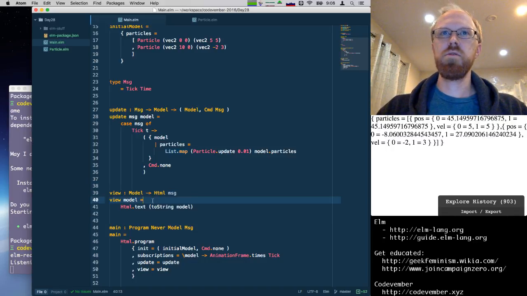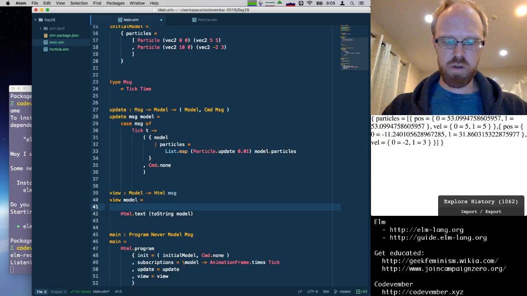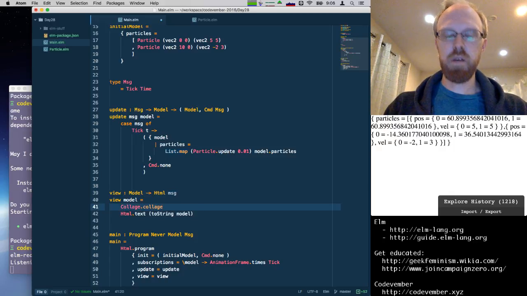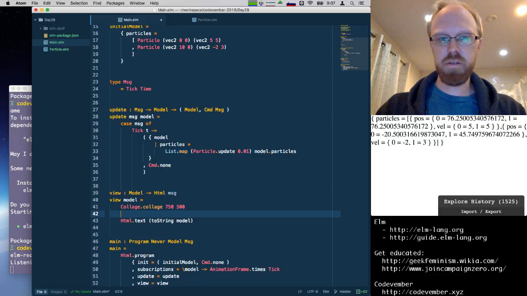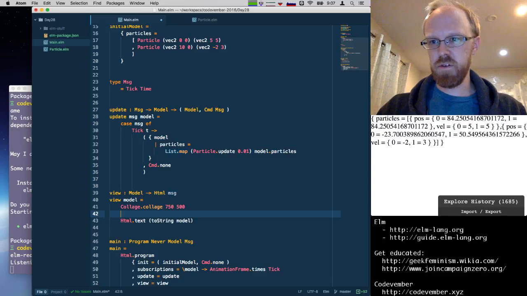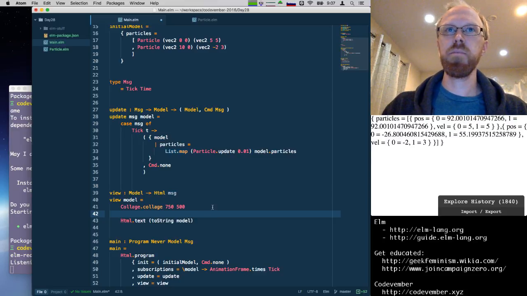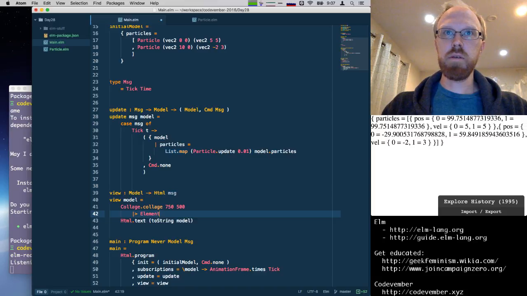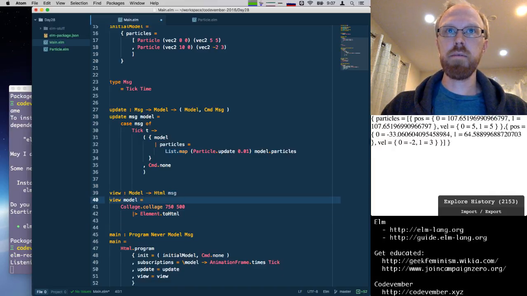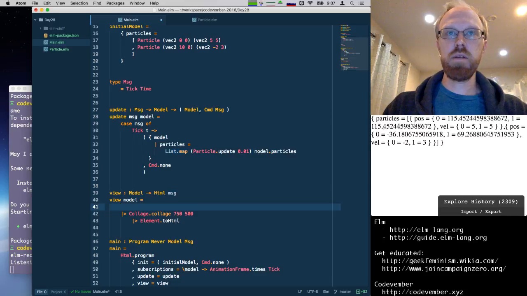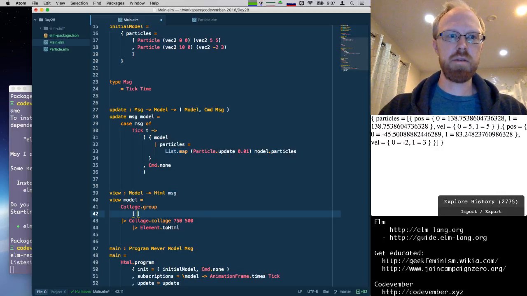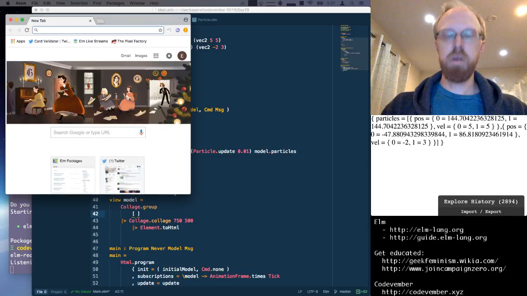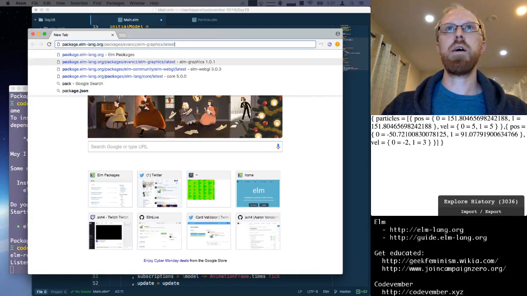Alright, so let's do our actual view. So we are going to have a collage.collage of some width and height. I like to use 750 by 500 pixels just for the stream, since it kind of fits in my preview window. And then we're going to use element.toHTML. And before that, we need to have a collage.group, I think. And in here, we're going to have some line segments. And it's been about a week since I've worked with this, so let's look up the docs.